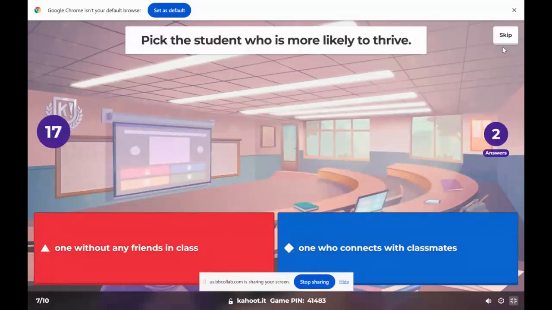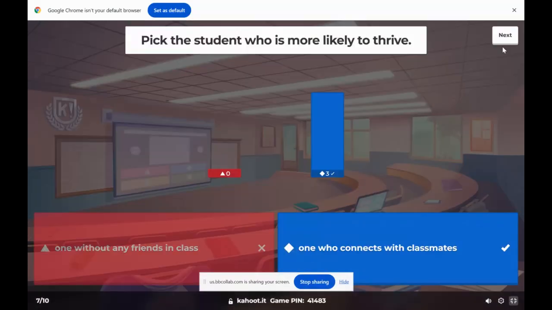This is pretty obvious, right? One that's connecting with their classmates is going to feel more secure, more supported, and overall do better.